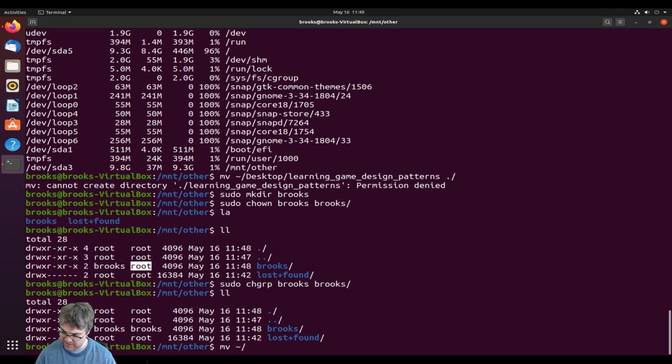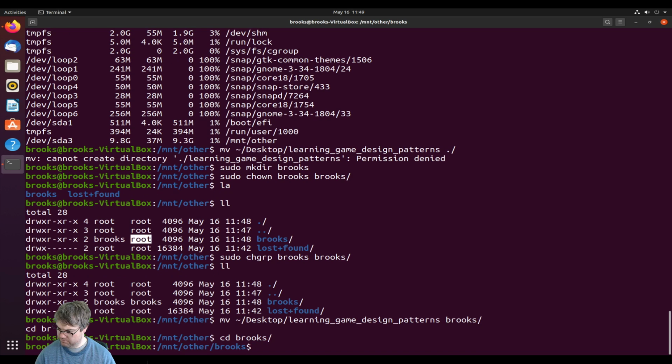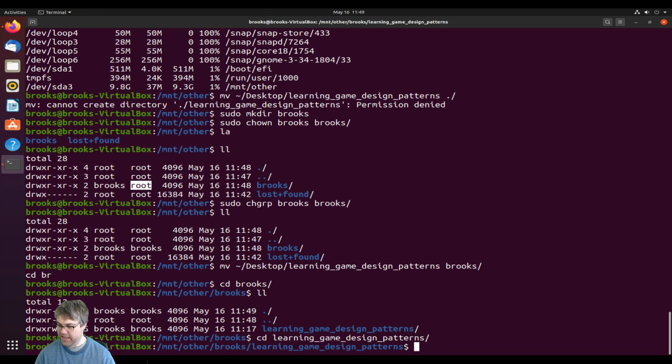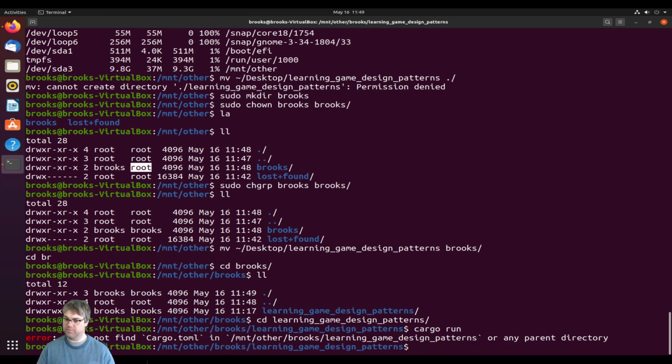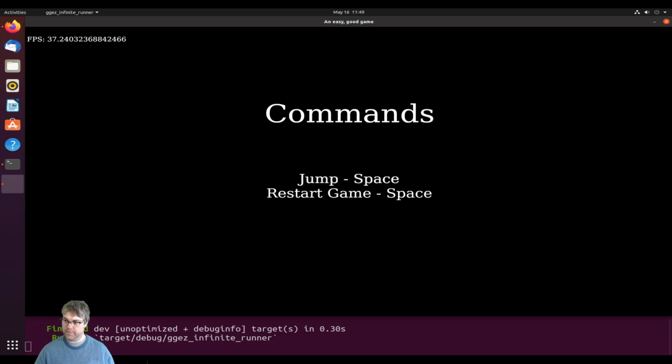my home directory stuff. So desktop, learning game design patterns. I want to move this to Brooks slash. So if I cd into, oh, it just took a while for it to do. cd into Brooks. Here is this game design patterns. Let's cd into here. And let's cargo run from this point. Can I find Cargo.toml? Oh, right. GGEZ. Cargo run in here.